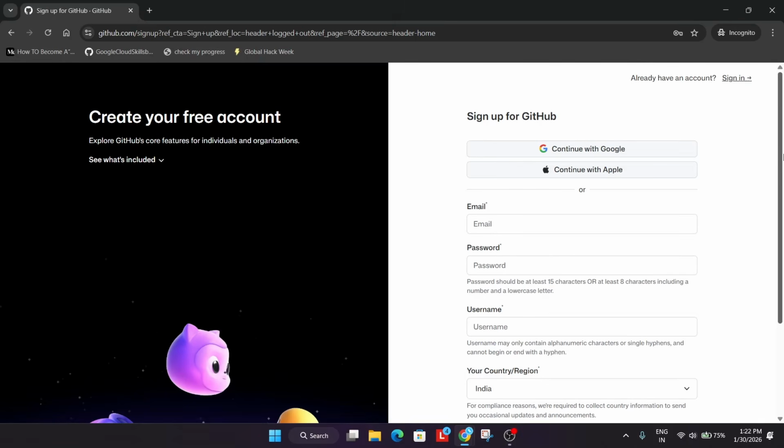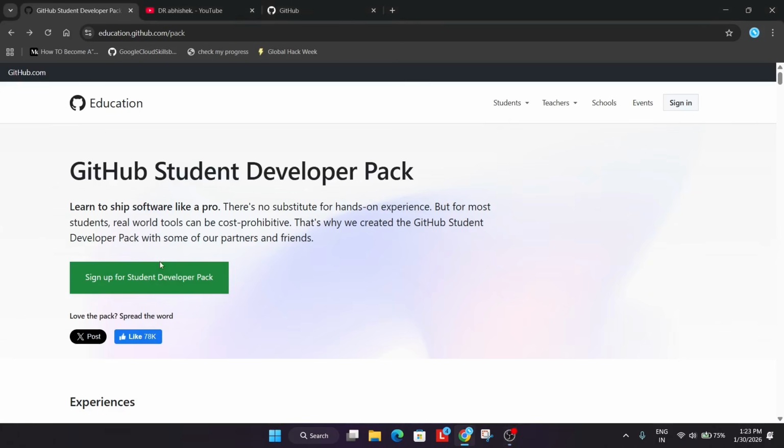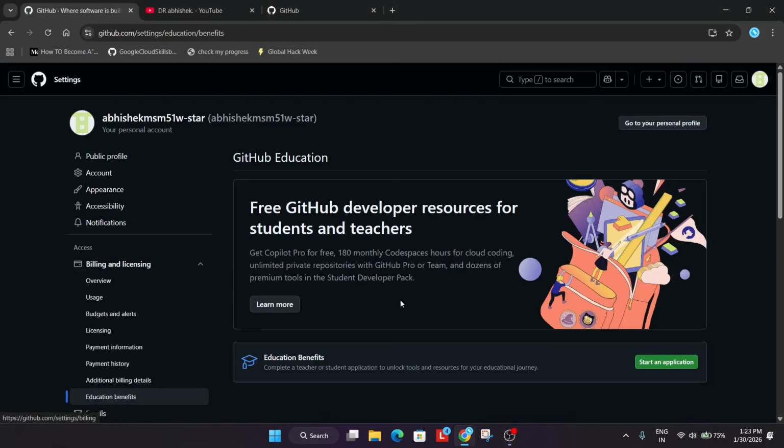Here are multiple methods. You can use your Apple or Google ID or just use the traditional method to sign up or create the account. If you already have an account, you can simply use the old account also. If you already have an old account, you have to simply sign in, and here it will be redirected to your GitHub account.